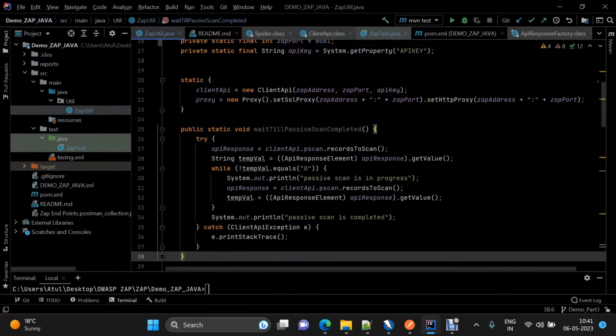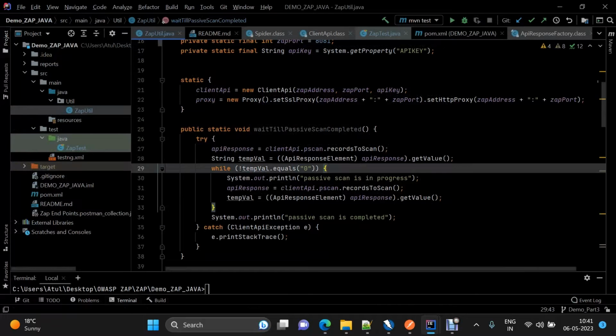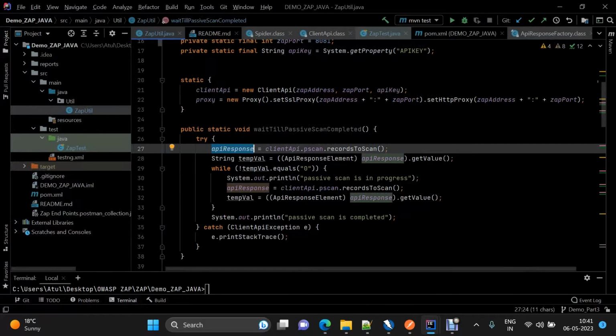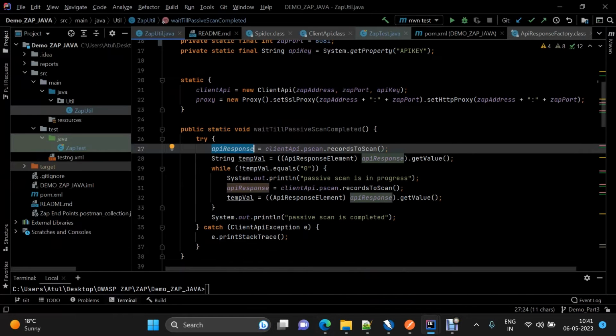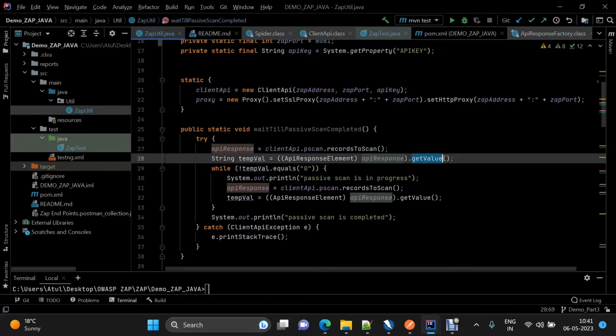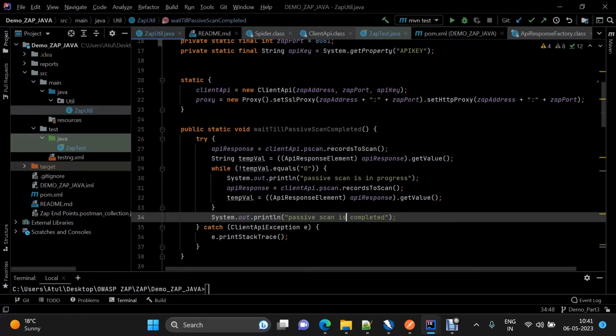if you see here, we fetch the API response. We took the value out of that API response which we need to check. Under this API response, you will see this records to scan parameter, and you are just taking the value out of that and storing it in the temp variable, and you are just checking if that records to scan becomes 0, that means our passive scan is completed.